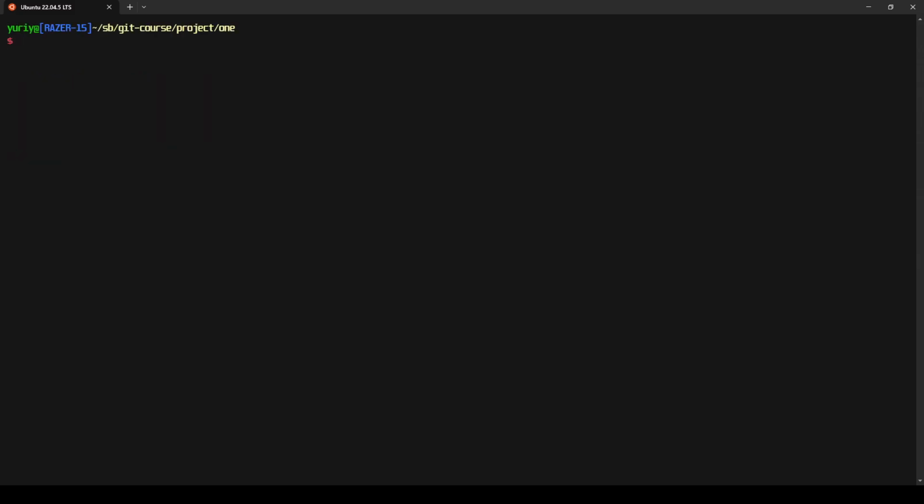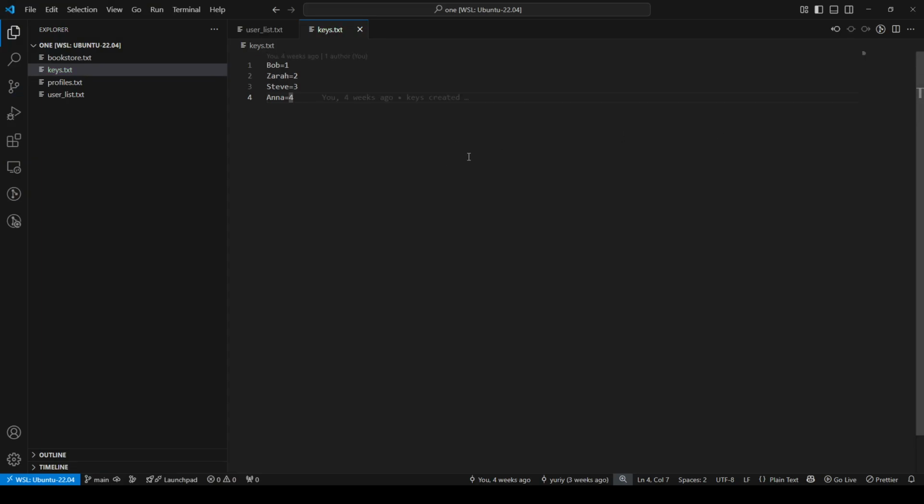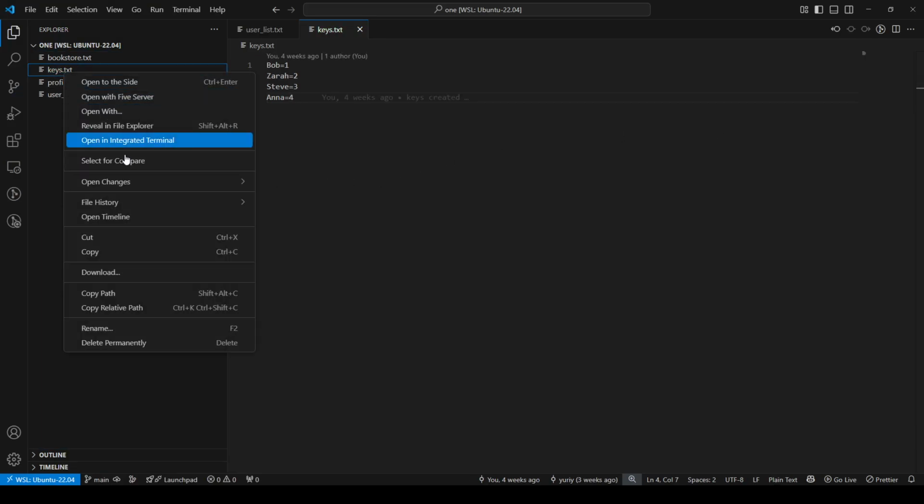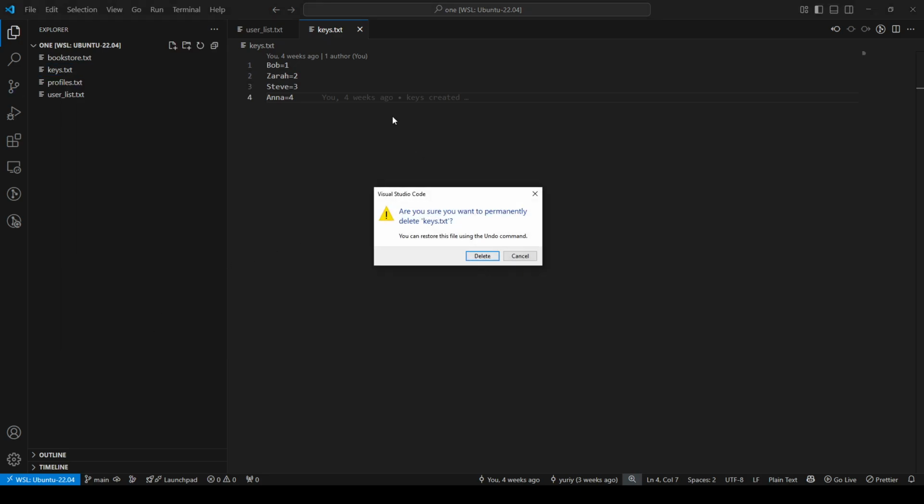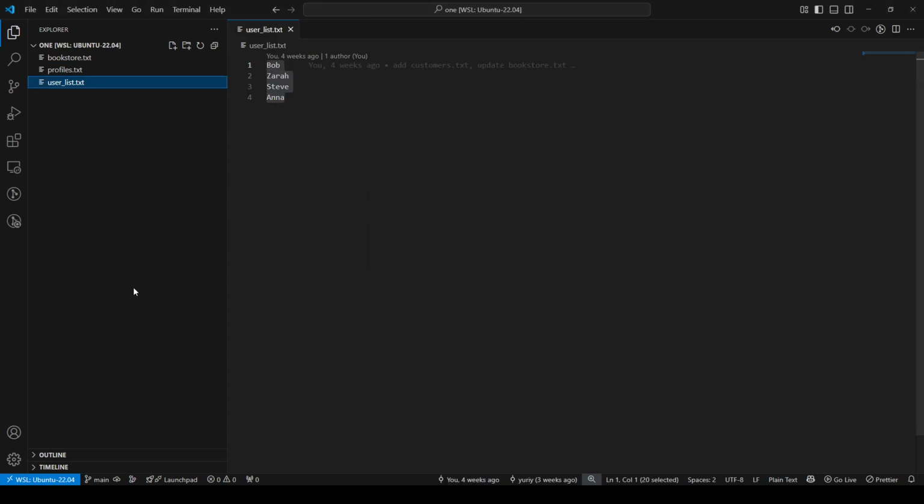Let's take a look at it here. And let's say, okay, now we want to go ahead and delete keys.txt, and we want the changes to be reflected in the repository. Well, a couple ways of doing it. Well, more than a couple ways of doing it. The longer ways, the shorter ways, and so on and so forth, right? Let's do the longer way. We'll go and delete permanently in VS Code. It will ask me if I want to do that, but I will.